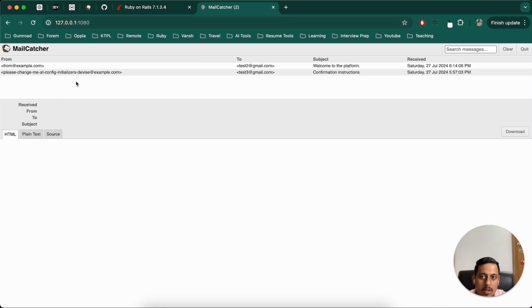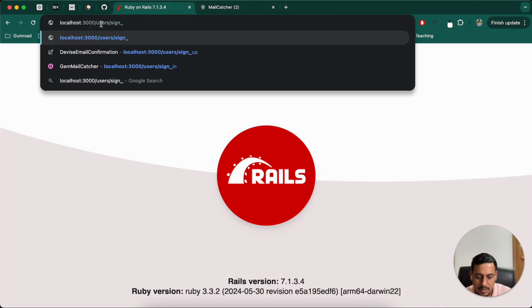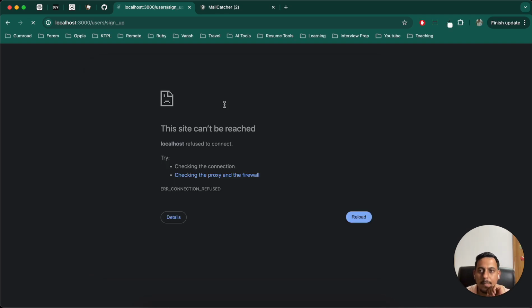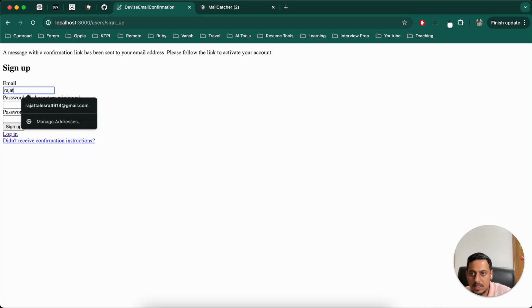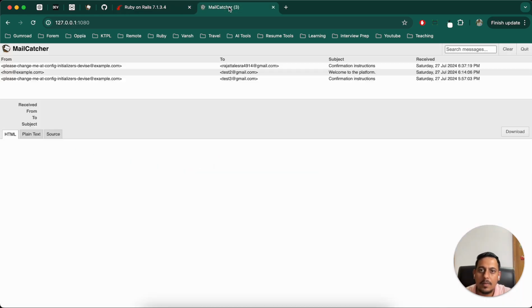Now remember, there are already two emails because of my previous project. So let's see if it will work or not. /user/signup. We will have to restart Rails, then refresh. Test2, or maybe let's say rajattalesra@gmail.com, 123456, 123456, sign up, and we can see the count has changed to 3. This is the top email.